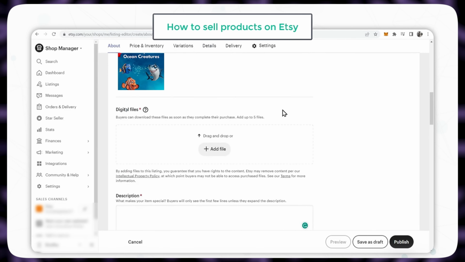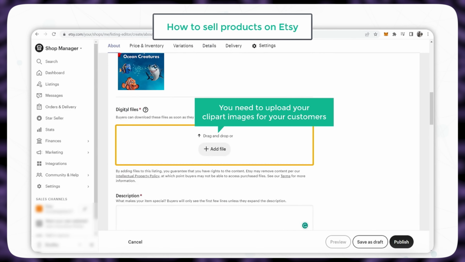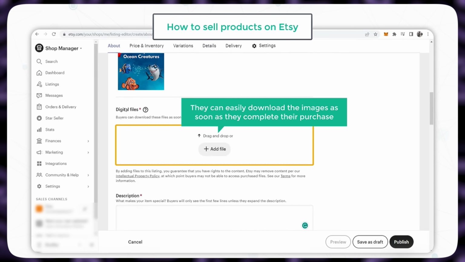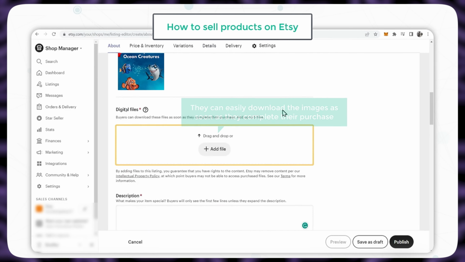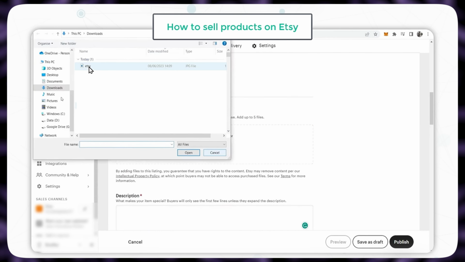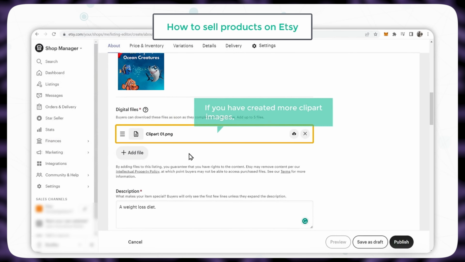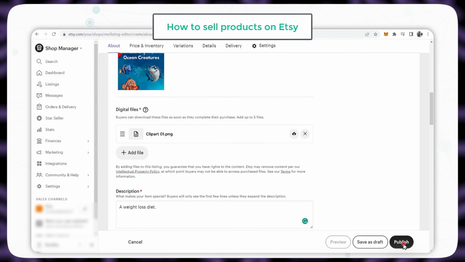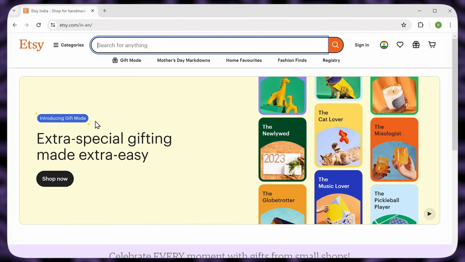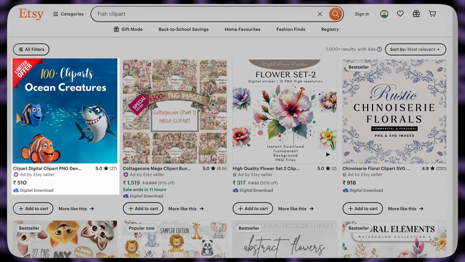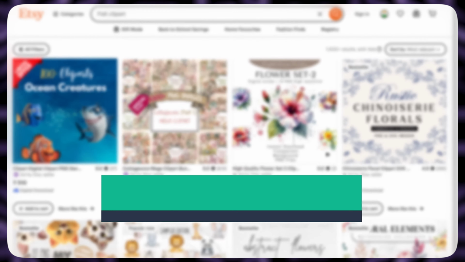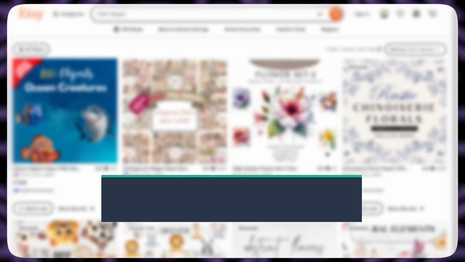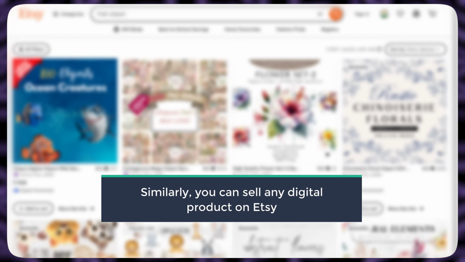Once you have done that, next, you need to upload the clipart images for your customers so that they can easily download the images as soon as they complete the purchase. So let's upload the clipart images. Similarly, if you have created more clipart images, you can add them here. Okay. Once you have uploaded the images, review your listing and publish it when it's ready. So now if you go to Etsy and search for fish clipart, you can see that we have got a clipart. So this is how you can sell images on Etsy. And similarly, you can sell any digital products on Etsy.